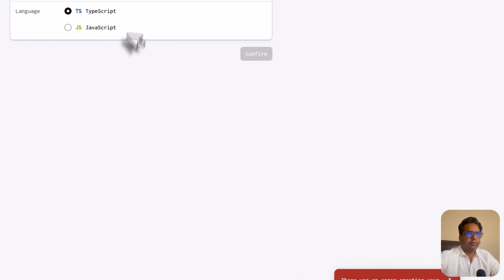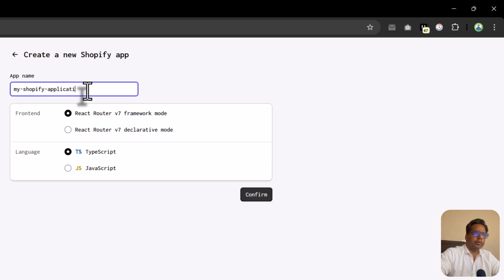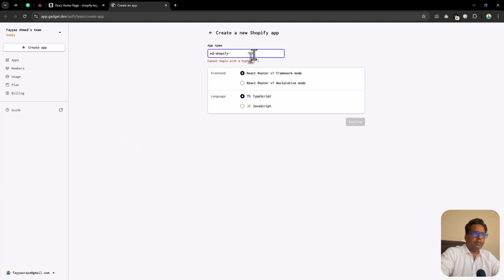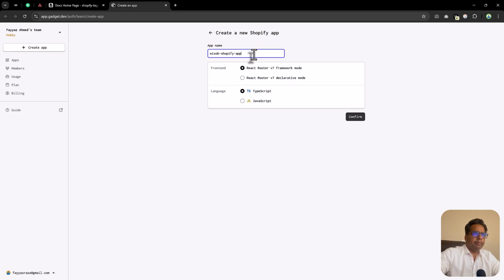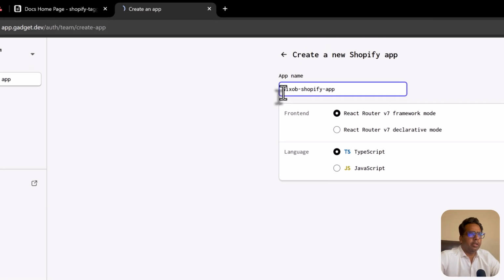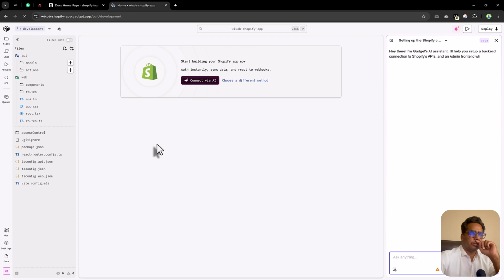Okay, we get an error because this name has already been taken. So instead, I will say Wixo Shopify and click on confirm. Now this name is available and my app is being created.